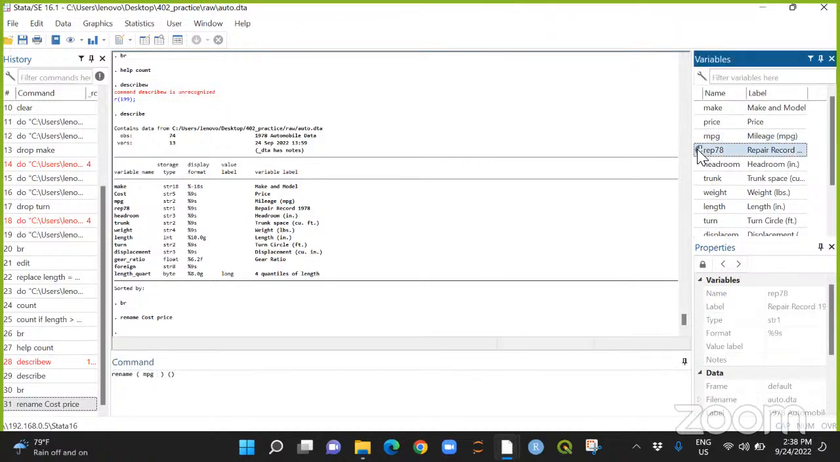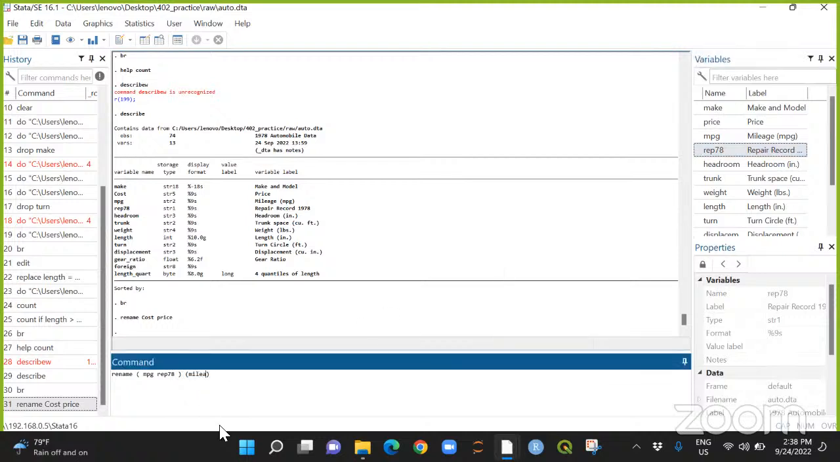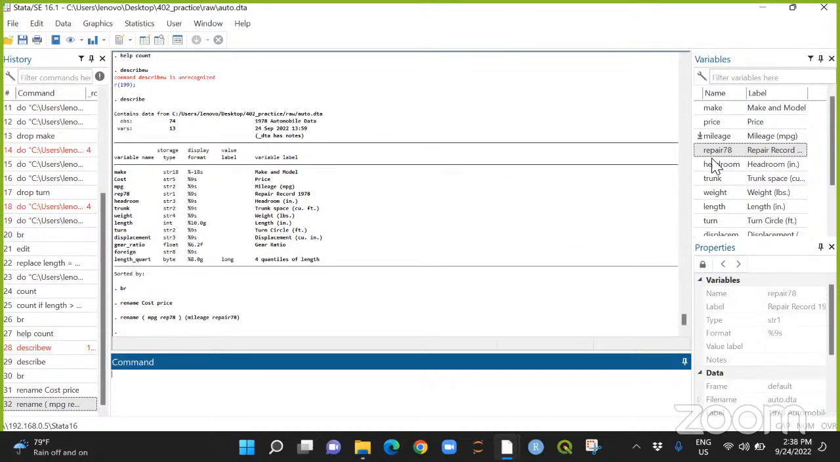Okay. I do that. So this thing got changed. And I want to change it to mileage. And then I want to change this to repair 78. Fine. So now if you notice, what will happen is that it will take parallel things, right? So MPG changes to mileage and rep 78 changes to repair 78. I just click on enter and you can see these two changes have been made.